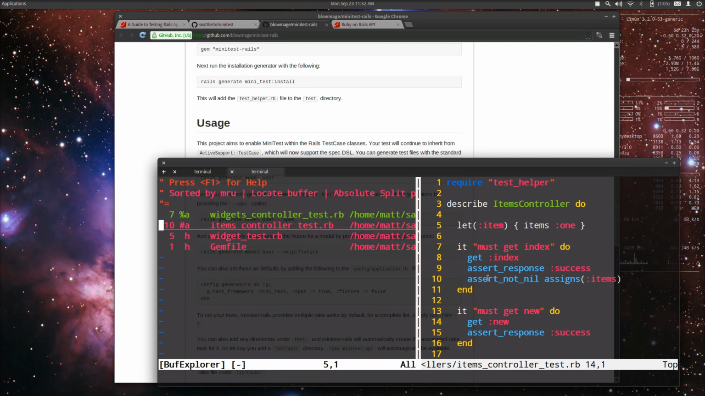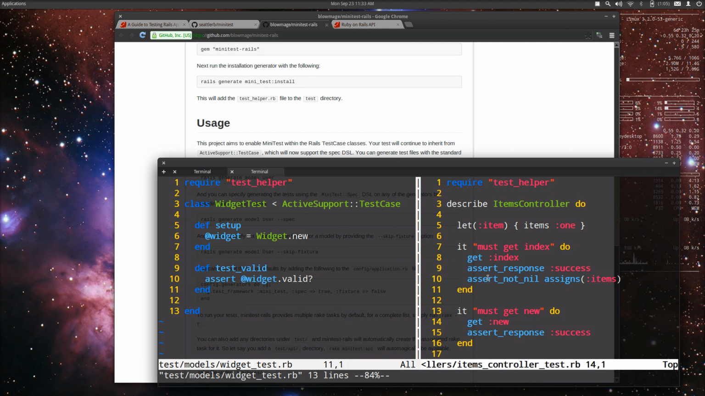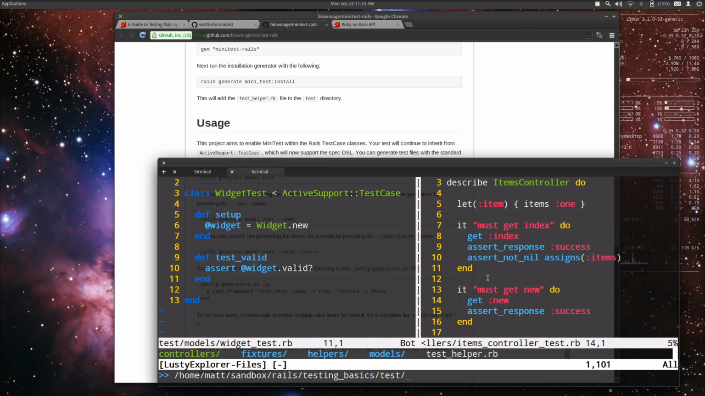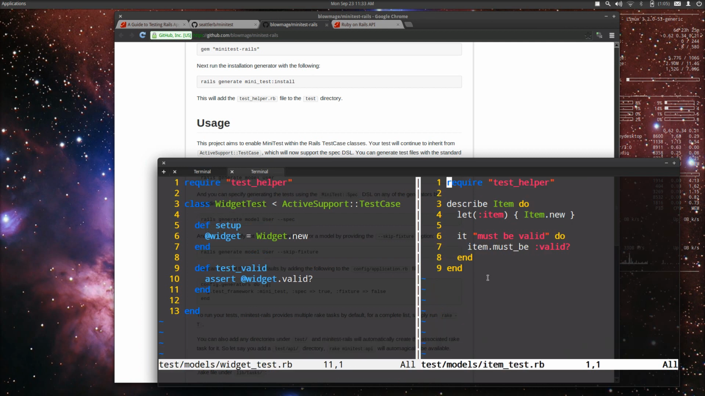Also, if you look under the widget test, test models item, you can also see more of the syntax. Again, the let block up here defines an instance method that you can call item, and it initializes it once. You can also use the expectation methods in here.